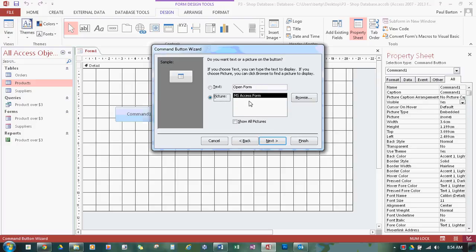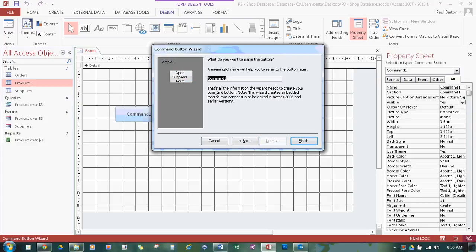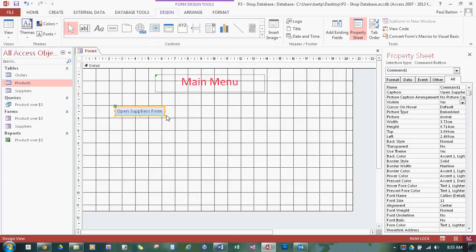Usually a picture doesn't tell 1,000 words when you're talking about this. So they often say that a picture paints 1,000 words or some rubbish. That doesn't tell me anything, that little box there. So it's much better to go over here and give it an actual text name. So we might say open suppliers form. It will look something like that. We go next. You should probably technically give it a proper name, but it makes no difference. So we just do that.